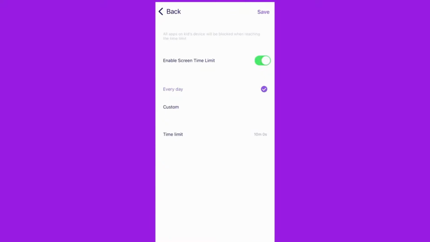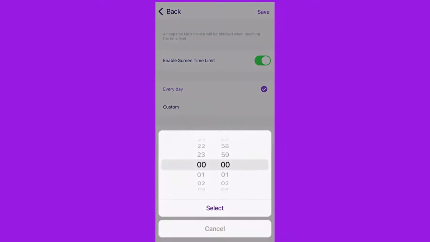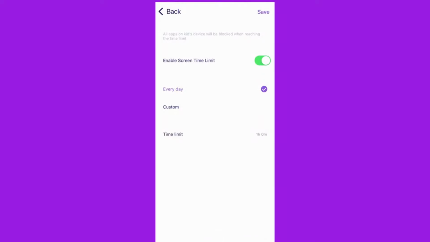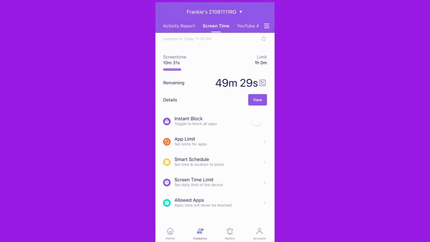This is going to allow you to set a certain amount of time total for the phone that they can use it. So maybe for everything on the phone, you only want them to be able to use it for 1 hour a day. Hit save, and they'll be locked into that 1 hour at a time for the whole phone for the whole day.